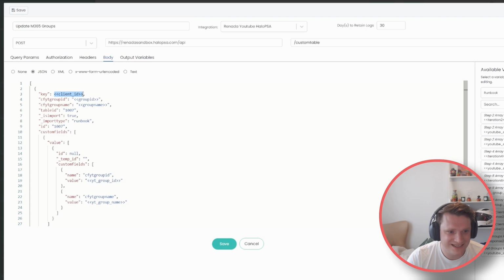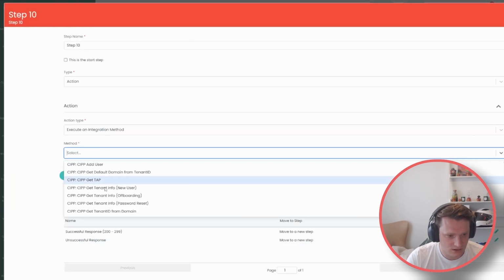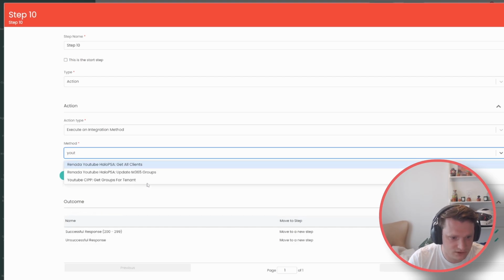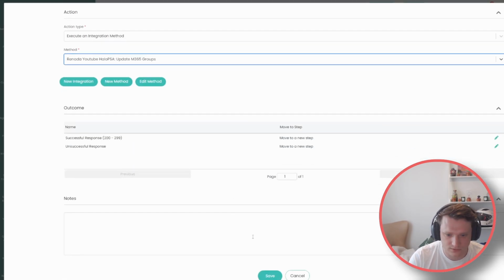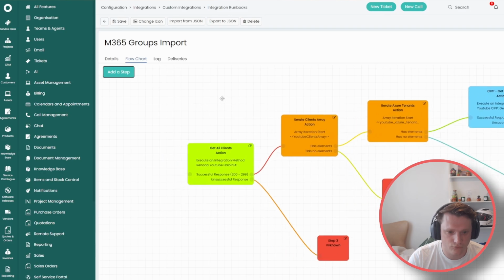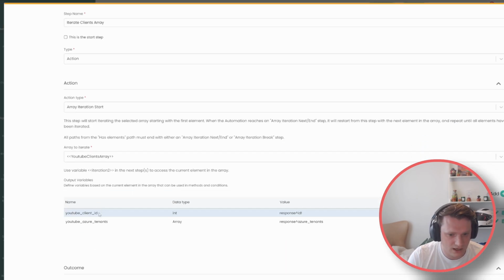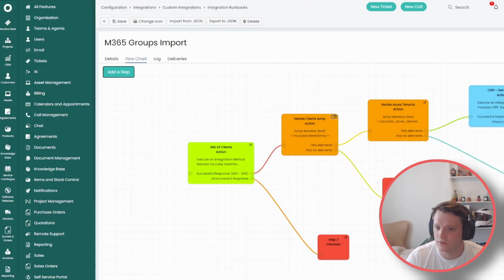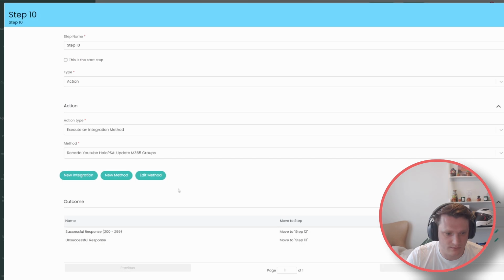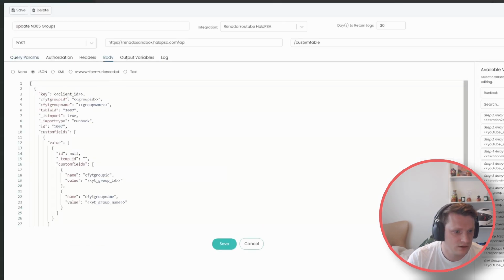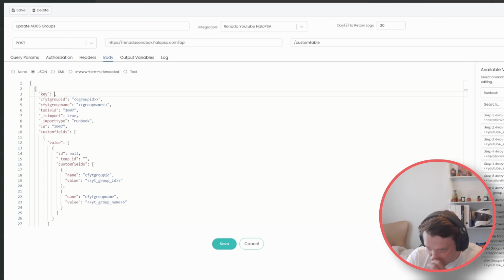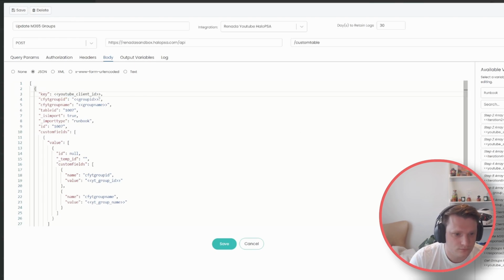The client ID here, we actually don't have specified yet. So I'm going to save this. I'm going to set it as our method. I'm going to save it, and I'm going to go right back to get all clients and iterate clients array and view what we've got. Oh, we have saved it. It's YouTube client ID. I'm going to grab that. I'm going to go back to our method, edit it, go to the body, and update this to be the correct value. This one. Cool.